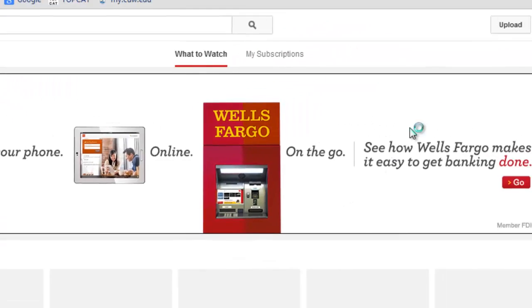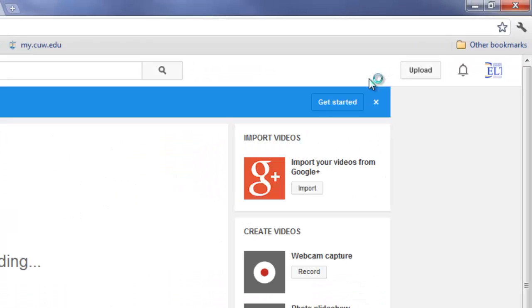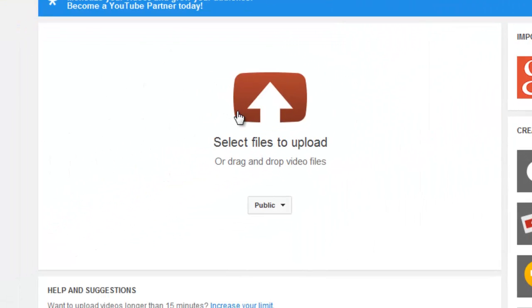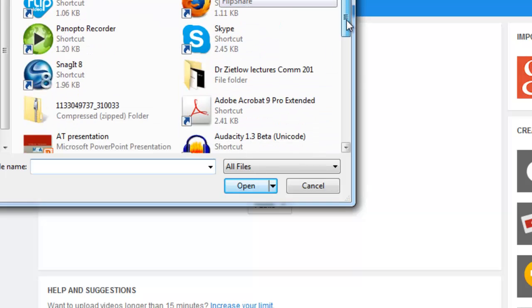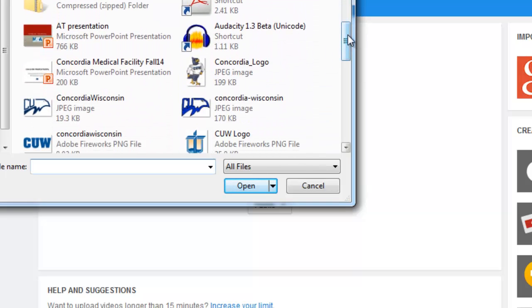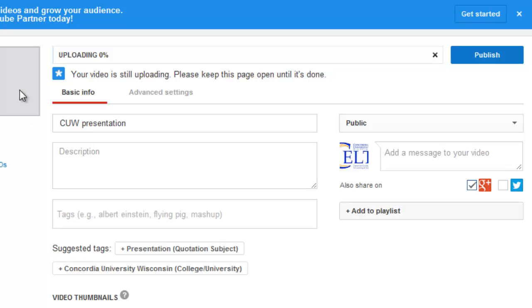Once you've signed in, if we go up to the top right-hand side, we're going to click on Upload. And then you'll notice you have an option here to select files to upload if I click on this area, or I could drag and drop a video into here. So what I'm going to do is click on Select Files to Upload. And I'm going to search for my video here, and it is CUW Presentation. That's the one we created a little bit ago. And click on Open. And you'll notice that an upload bar will start.